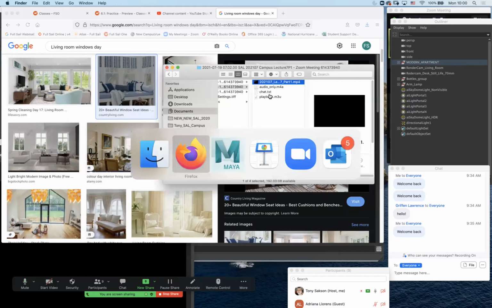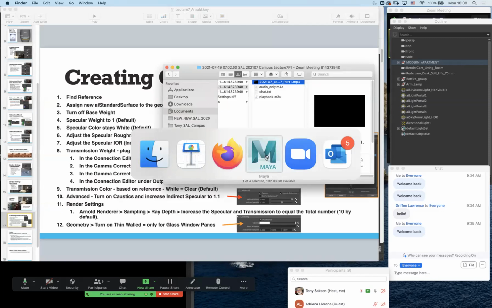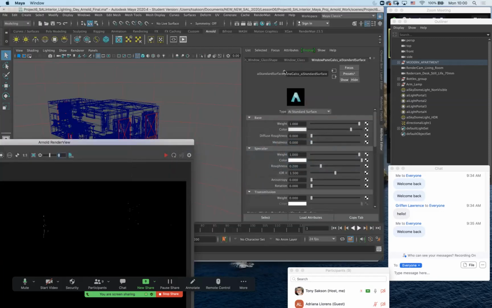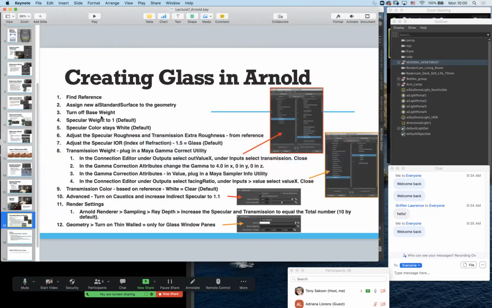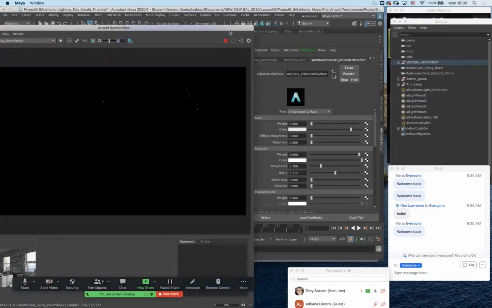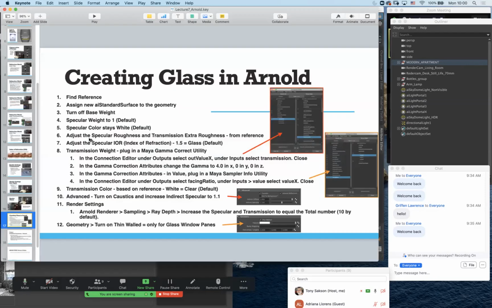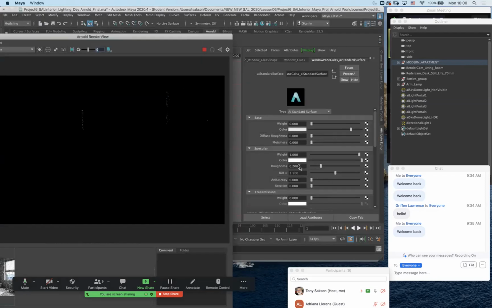All right, now let's go back. So we've already assigned a brand new AI standard surface to it. We've renamed it. So base weight off. Let's render while we're doing this. So base weight's off. We've got specular weight, specular color. They stay the same. Specular roughness, I'm going to turn that off for now. We're going to add a little bit later on.